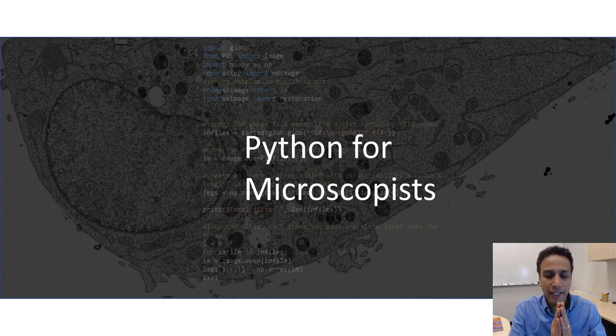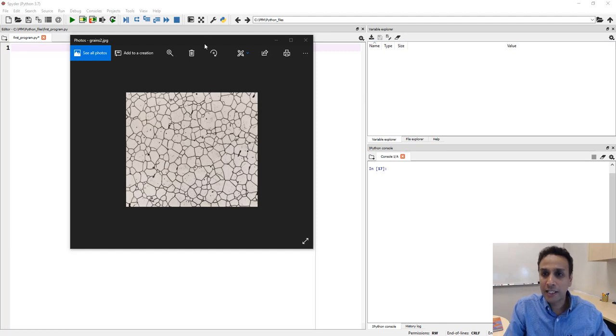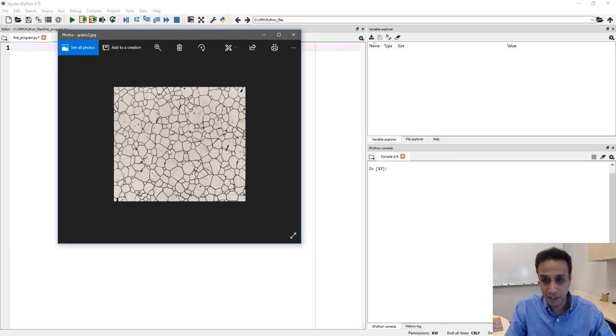If you are a life scientist, think of this as taking an image with a whole bunch of cells and trying to understand the size distribution of these cells. So let's go ahead and jump in. And the image I'm going to use today is pretty much this image. I Google searched online for grains under a microscope, or microstructure of a grain, and I found the one that I think best demonstrates the purpose here.